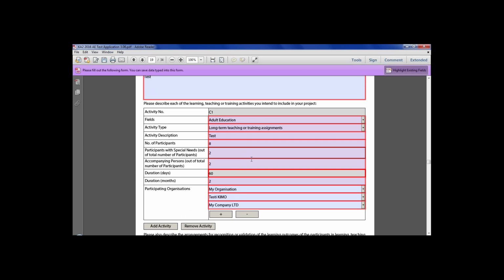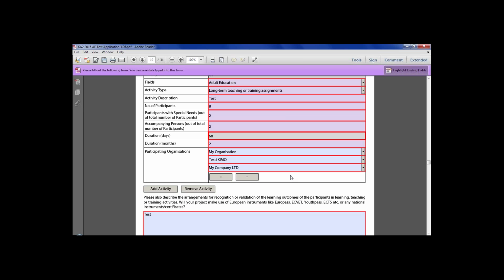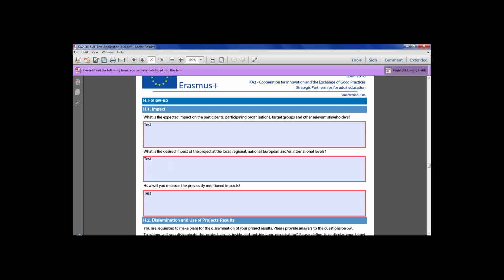Like with intellectual outputs and multiplier events, you're able to add as many learning, teaching and training activities as you need with the Add Activity button, which is here. Please be aware that learning, teaching and training activities should include participants from beneficiary organisations from at least 2 different countries. Okay, let's scroll to section H here.